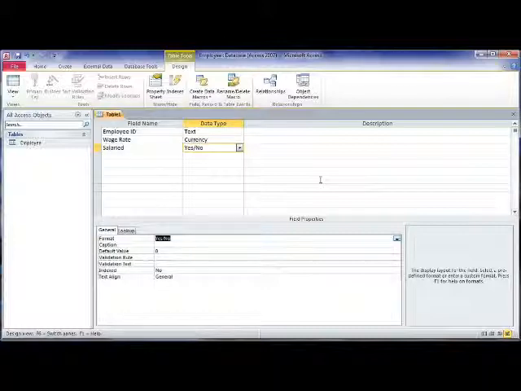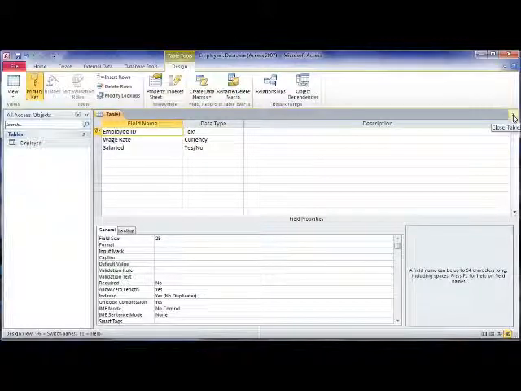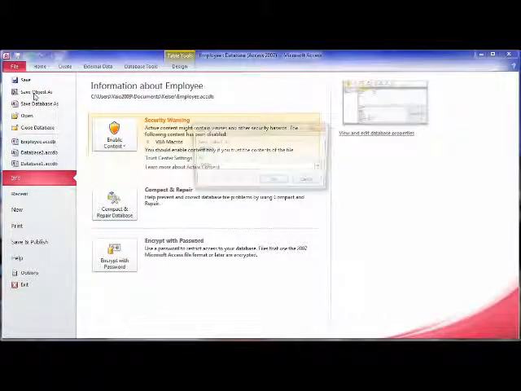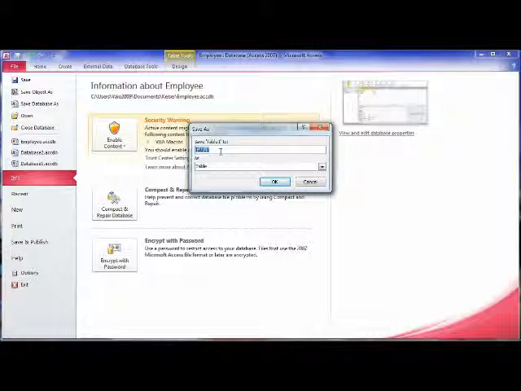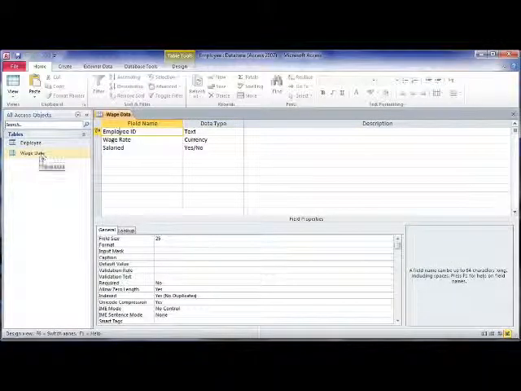Our table is built except for our primary key. We'll click on the employee ID field, which again will serve as our unique identifier. We will click primary key. Now we will attempt to close the table like we did before, or you can go under File, Save Object As. It lists it as Table 1. We will change that to Wage Data and click OK. Go back to our Home tab, and we now see wage data in the list.